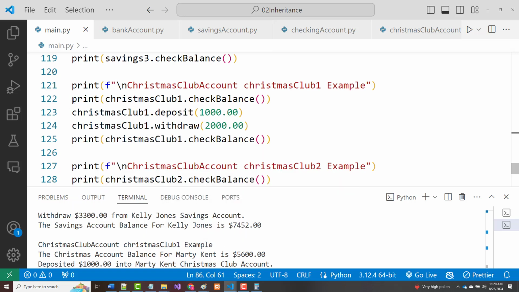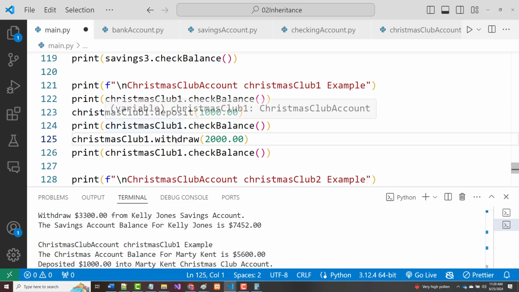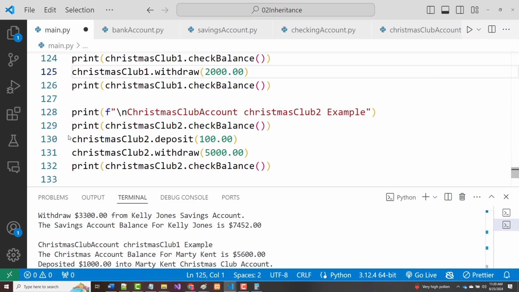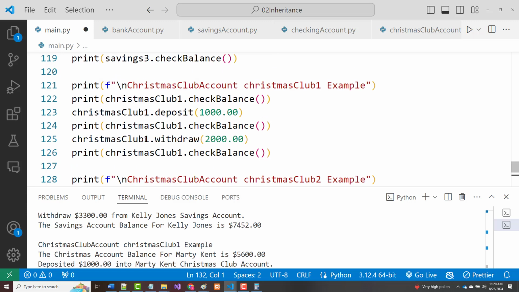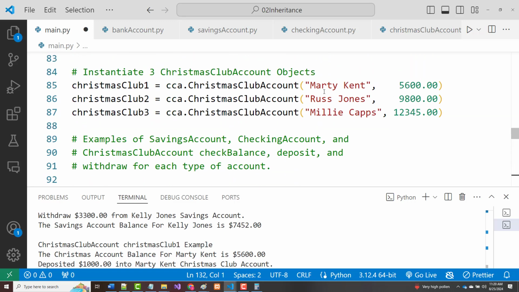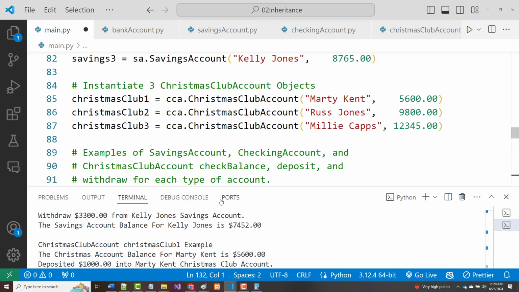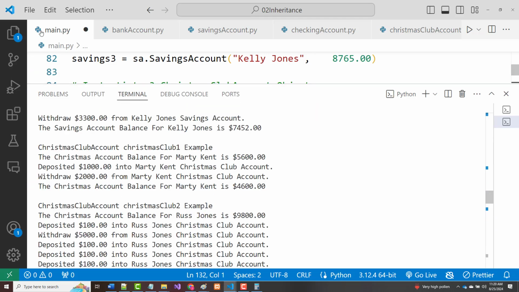And again, after we deposit, let's check the balance. And after we deposit, let's check the balance. All right. So again, one more time, 5,600 and 9,800. So we'll save. We'll run it.